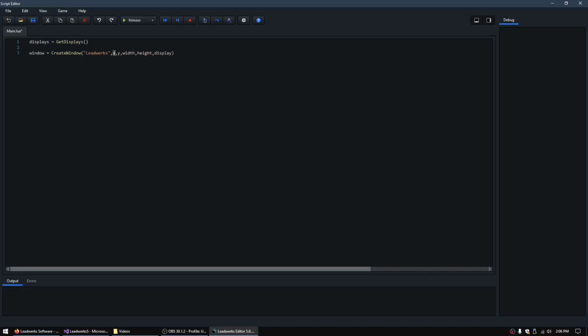Title, call it Leadwerks, 1024, 768, and we'll set this to displays 1. Of course, it's smart enough to know displays 1. This returns an array of displays, and then yep, there's the properties for the display, size dot x. Very nice. Frame buffer equals create frame buffer.